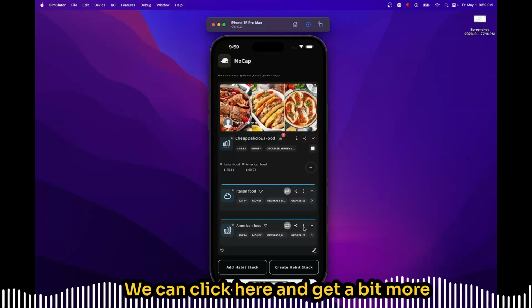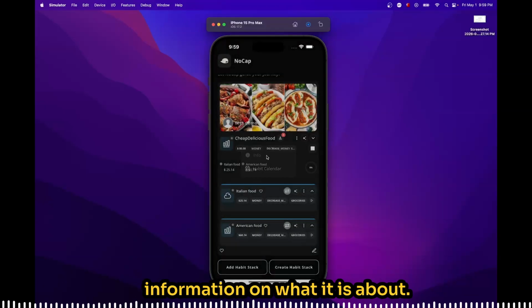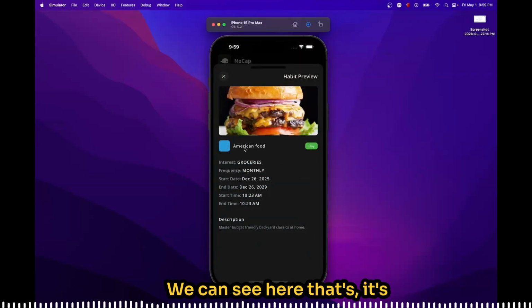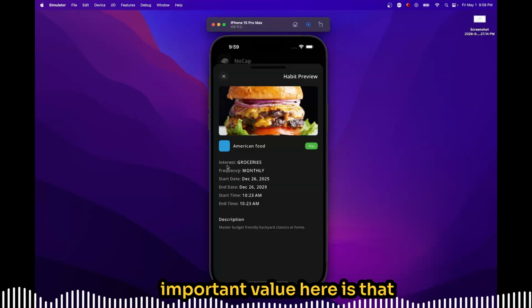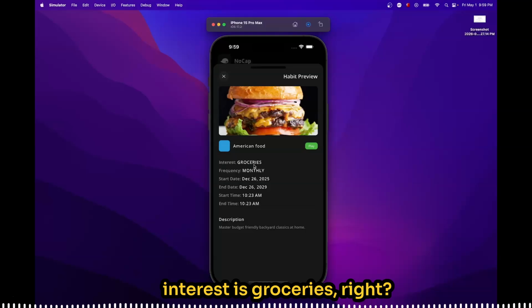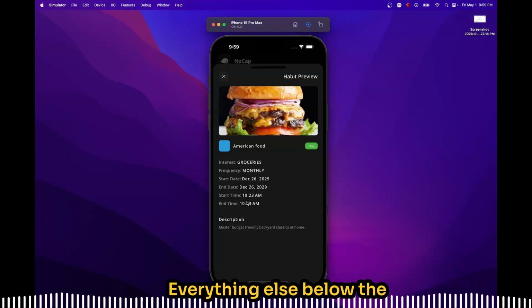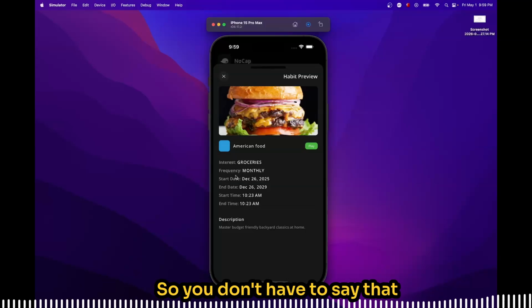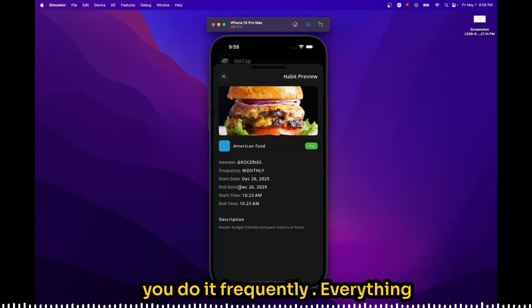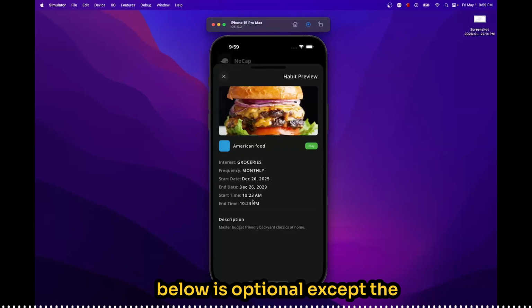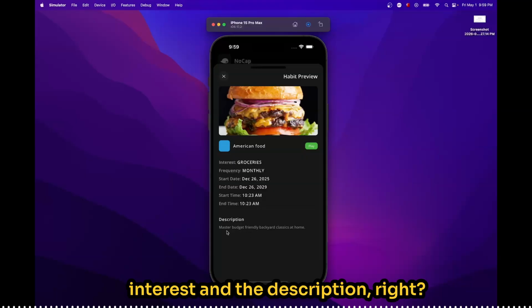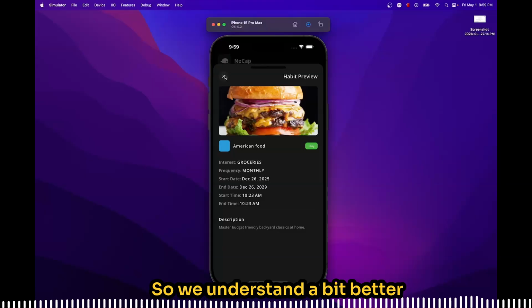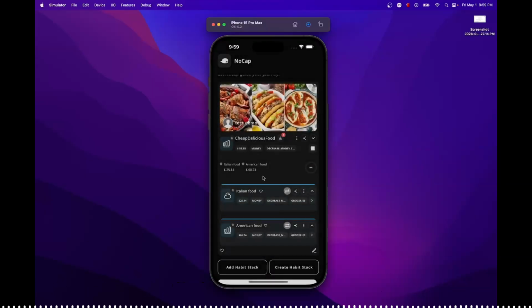Now we can click here and get a bit more information on what it is about. We can see that it's called American food and it's currently active. I think the most important value here is that the interest is groceries. Everything else below the interest is optional, so you don't have to say that you do it frequently or the start and end date. Everything below it is optional, except the interest and the description. So we understand a bit better what this habit is about.